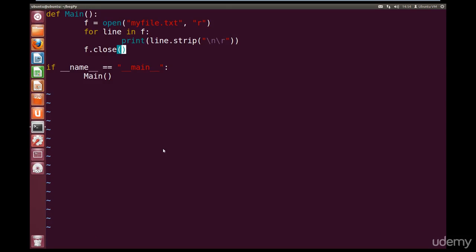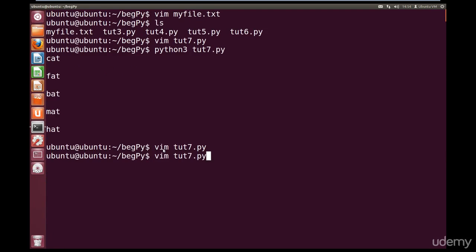Now if we save this and run it, we'll notice that we don't have the extra spaces in between because the new lines and carriage returns have been stripped.